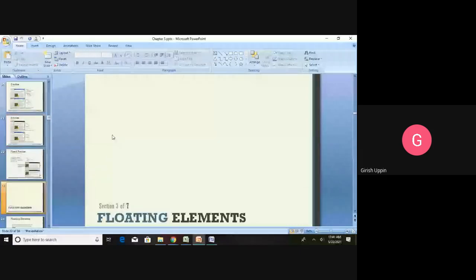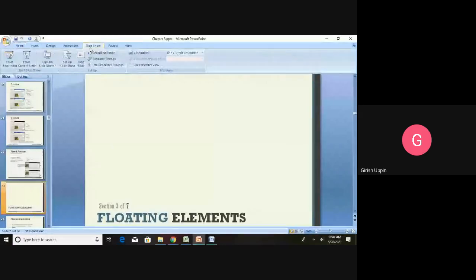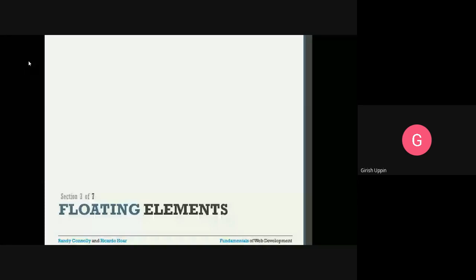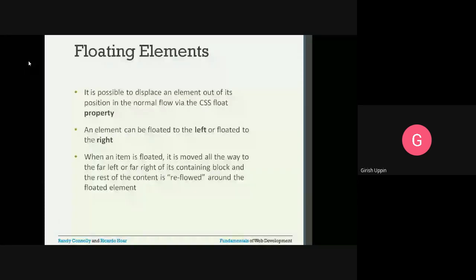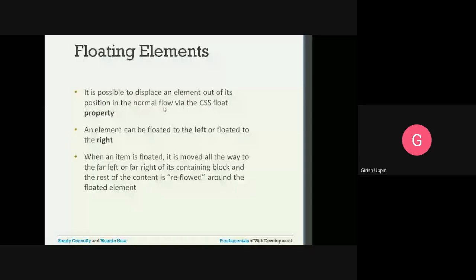Now in today's class we will look into the floating of the elements. Floating elements: it is possible to displace an element out of its position in the normal flow via the CSS float property. So we can use the CSS float property, using which we can make the element move out of its normal flow position. An element can be floated to the left or floated to the right.